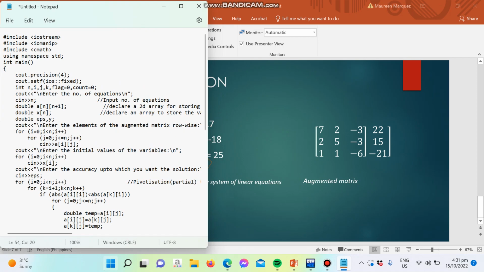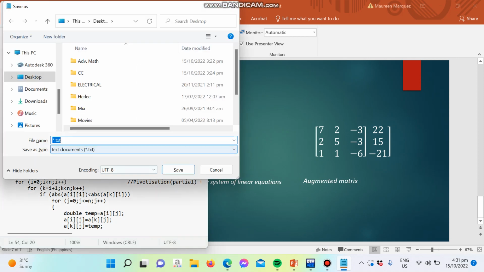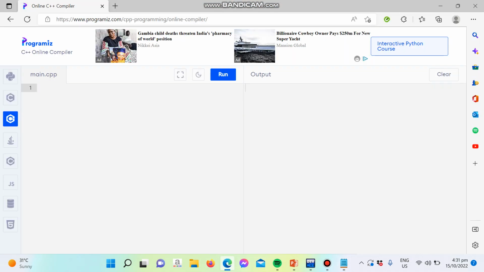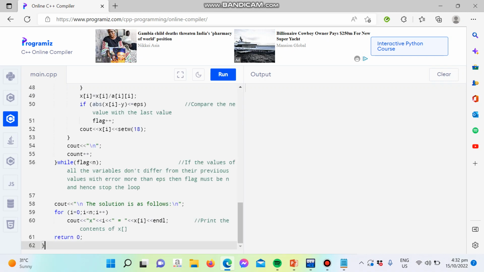So this will be the code we will be using in the program. I will be using an online compiler. You can search it on Google, just type online compiler. Okay, so here it is. And now we will be putting the code.